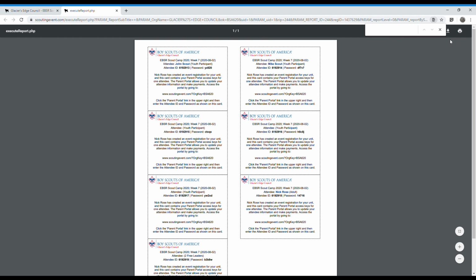Alternatively, if you don't want to use the snipping tool, you can click the download button. It'll download a PDF and you can send that whole PDF to the parents as long as they know to only use the information for the Scout that's theirs, nobody else's. These are individual keys for each one.